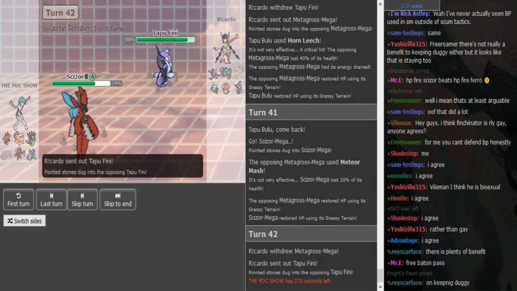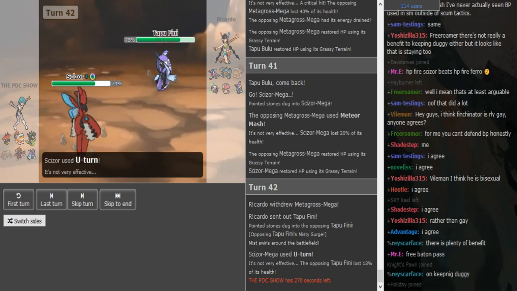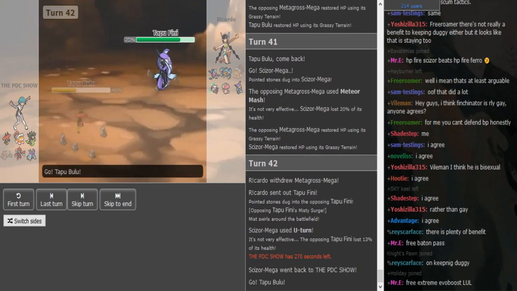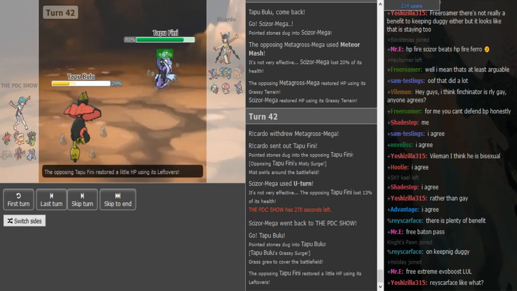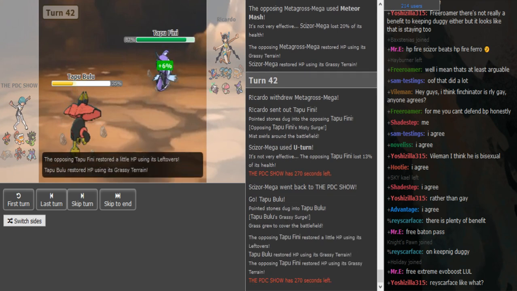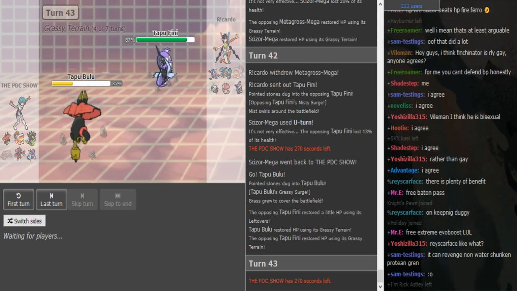You can just U-turn, yeah. I mean, the Roost is probably fine too. But yeah, I thought he'd U-turn. He just keeps Horn Leeching, he keeps making this play. Metagross cannot come in forever. He can also Swords Dance if he wants to predict the Metagross.